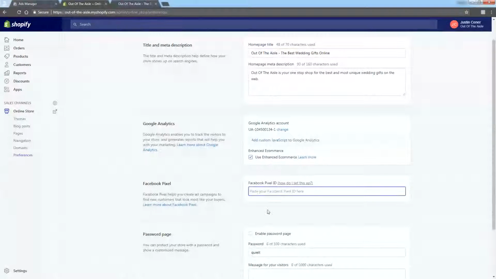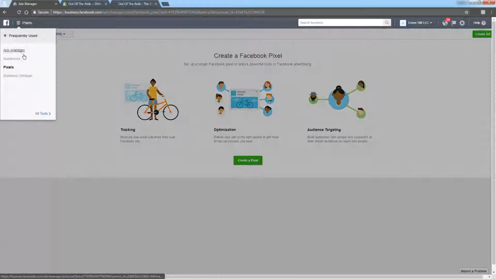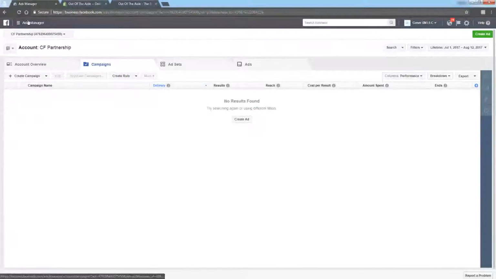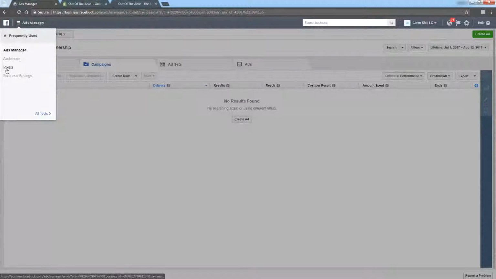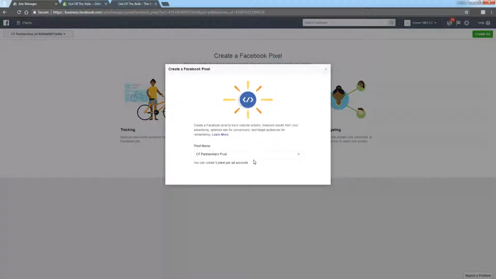Facebook pixel. Okay. How do you get your Facebook pixel? Well, you go to your Facebook ads account. Okay. If you have a brand new account like I do right now, you're going to probably land on your ads manager. All you need to do is come to the top menu and click on pixels. Come right over here, create a Facebook pixel. Click and create. You can name it whatever you want.